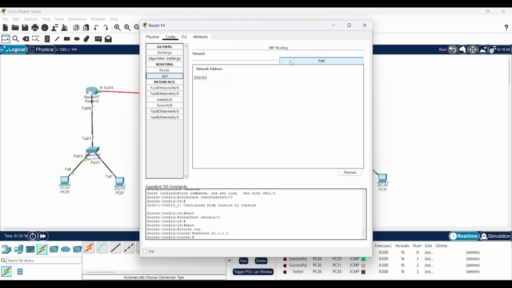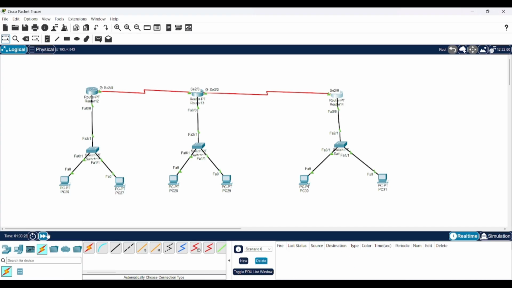Now let's test the connectivity between the different networks. The first ping may fail because the routers need a little time to exchange their routing information. Simply send the ping again, and as you can see, the connection now works successfully. All the PCs can now communicate with each other across the different networks. And that's it.